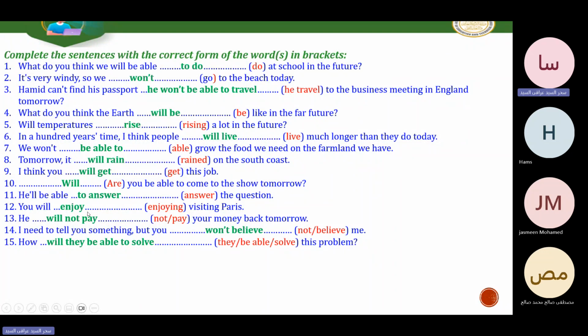Will you enjoy visiting Paris? Infinitive here. He will not pay your money back tomorrow. He will not pay. I need to tell you something, but you won't believe me. Number 15: how will they be able to solve this problem? Number 13: we can use will not pay or will not be able to pay. Both of them are correct. It expresses ability or guessing in the future.